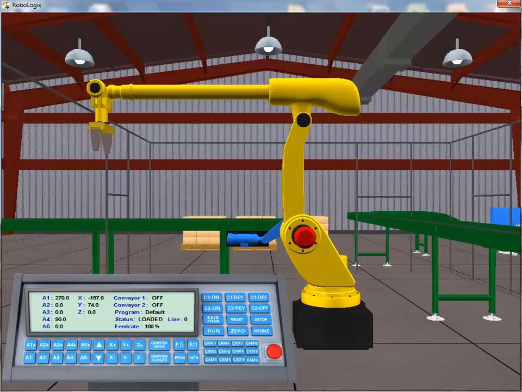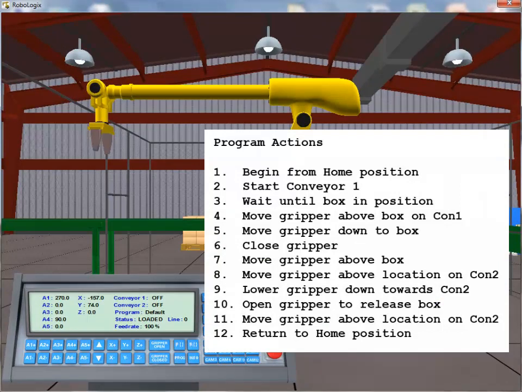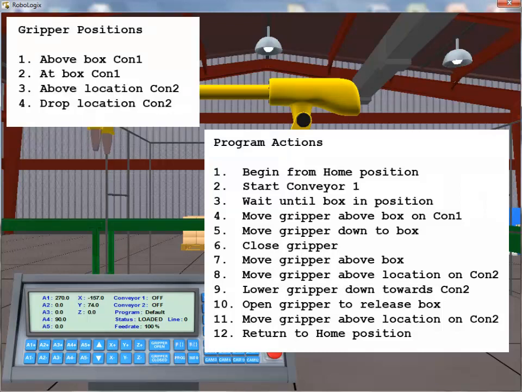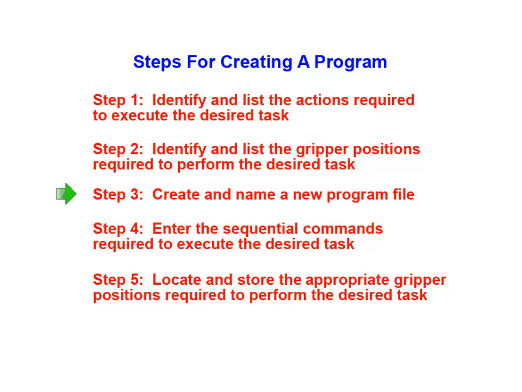In our Part 1 tutorial, we identified the 12 sequential program actions required to accomplish our desired task. We also identified the 4 significant tool center point positions required to perform the task. At this point, you may wish to pause the animation to review our collected information. We also created a new program file and began to enter the sequential commands required to execute the desired task.